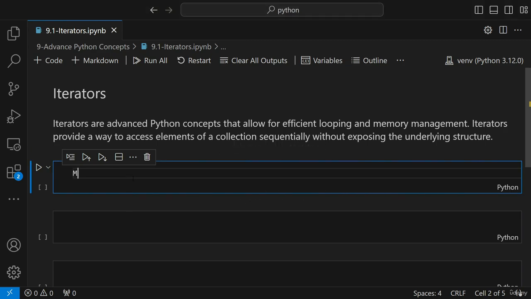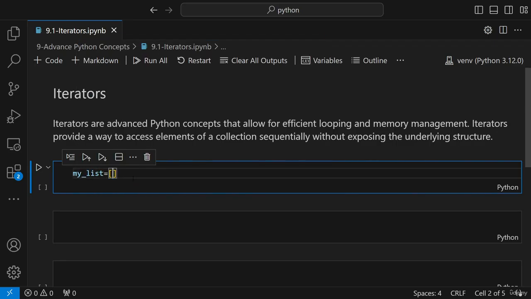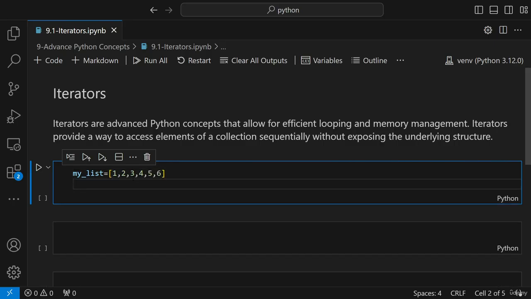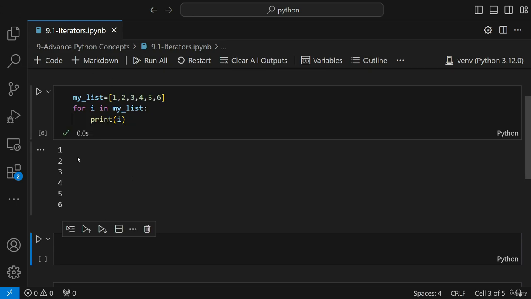Now, let me do one thing. Let me just go ahead and create my list. Okay, so let's say I have a specific element over here, which is my list. I will write my_list, and let's say I have elements like 1, 2, 3, 4, 5, 6. Okay. Now, if I want to iterate through this particular list, if I want to see each and every element, what I can do is write a for loop: for i in my_list, and I will just print i. Okay. So this is done. So here I'll be able to see 1, 2, 3, 4, 5, 6.